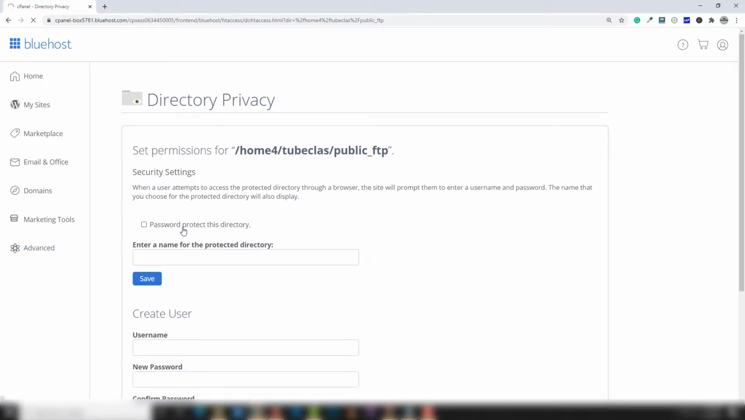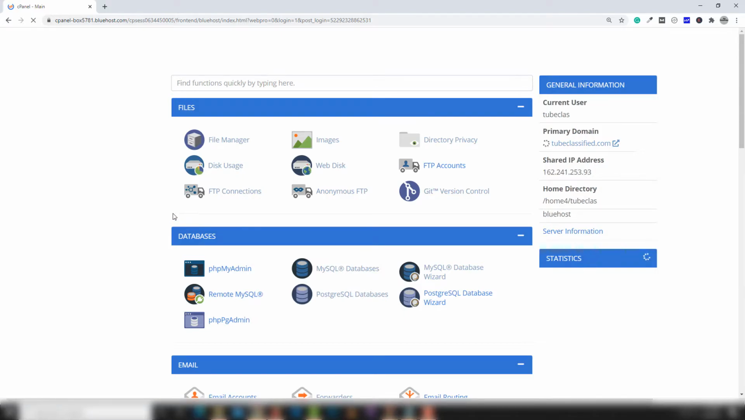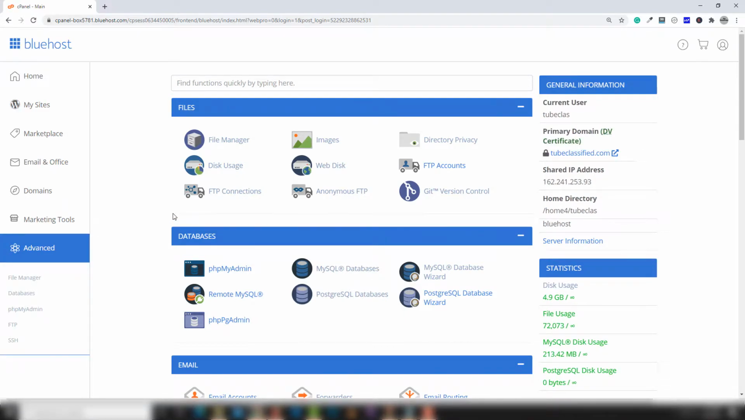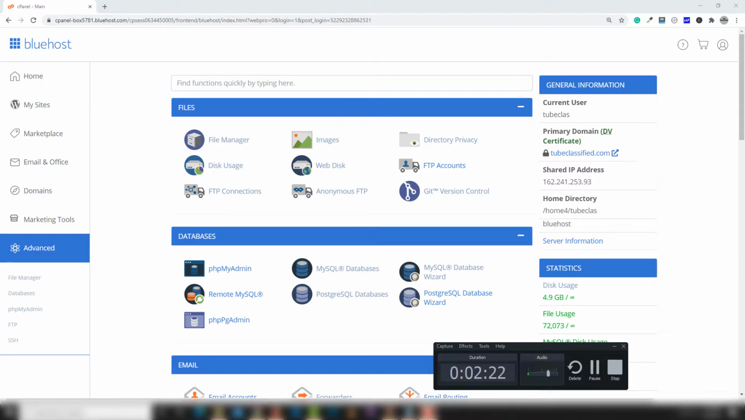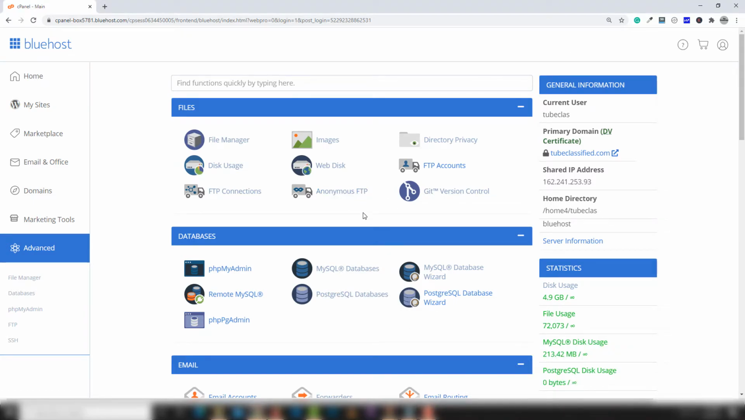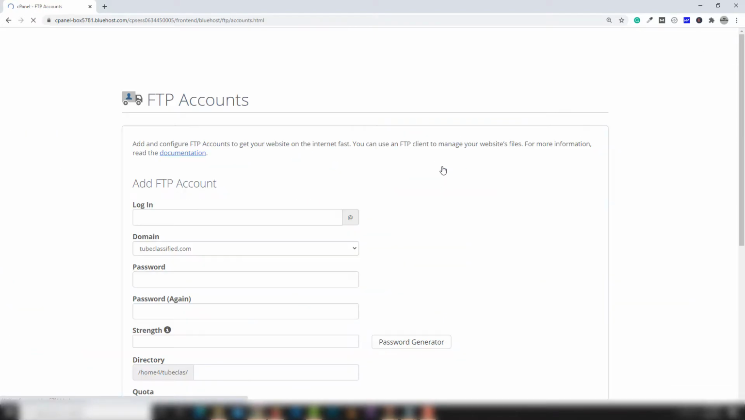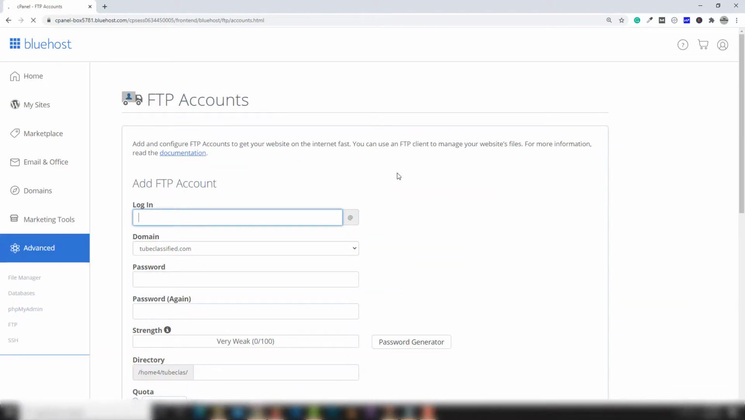FTP is very important to assign any directory to any user. So just a minute, I'm going to check that. Yes. So let's talk about how you can create FTP accounts and how you can use them. First of all, I'm going to click on the FTP accounts link. Inside there we need to create an FTP account and also assign the directory or domain, which domain or which directory the user will use with the help of the FTP account.